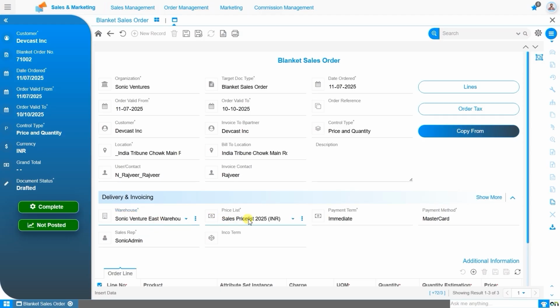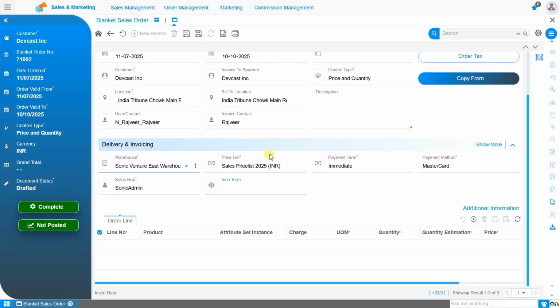Next, we have the Price List field. The price list determines how prices are updated in the Lines tab. If the products already have defined prices in the system, they will automatically populate based on the selected price list. Otherwise, it becomes necessary to define the prices manually for the products being processed in this order.